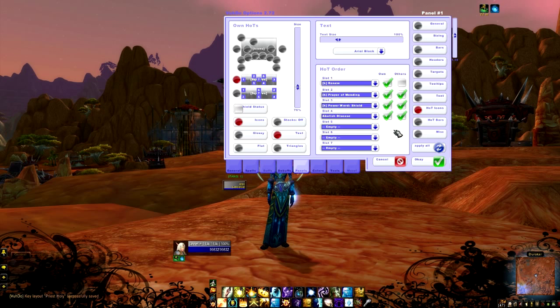The only thing I do for my priest specifically is keep Prayer of Mending and Power Word: Shields of other people shown, just because I don't want to try to shield a target that somebody else has already shielded, and Prayer of Mending, I don't want to override somebody else's Prayer of Mending. It's just little handy things there. And obviously you can modify the size of the icons and what positions they appear and all that jazz.